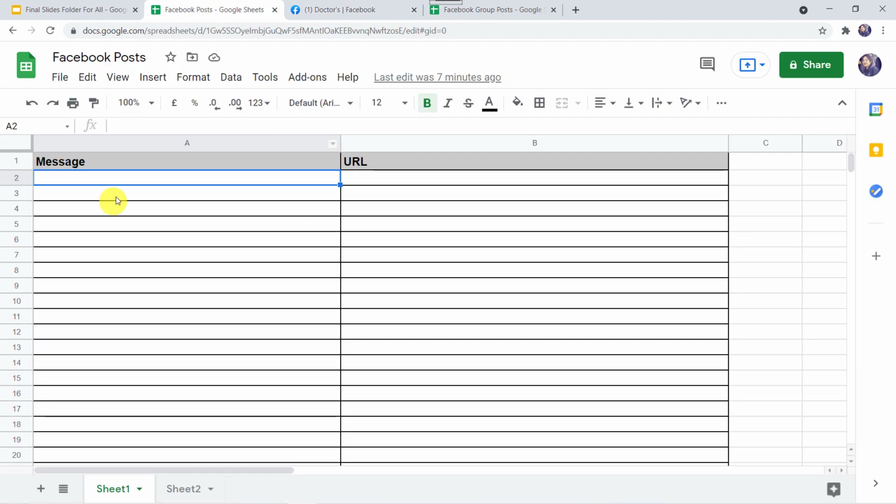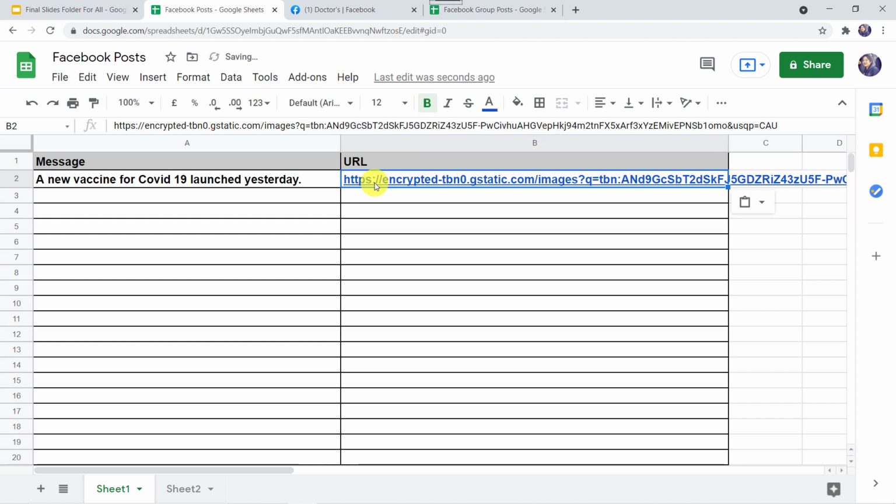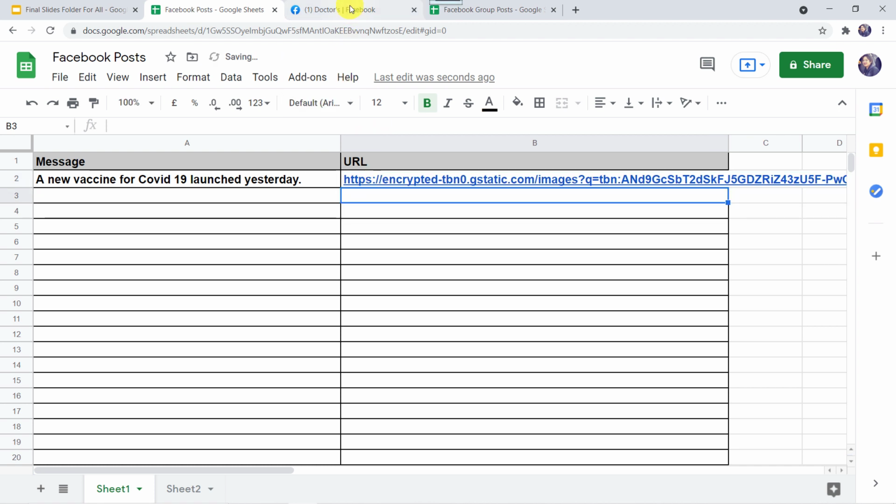So let us just create a message, say, a new vaccine for COVID-19 launched yesterday. Okay, a new vaccine for COVID-19 launched yesterday, and I have a picture related to that. So I'll just paste the URL of that photo and let us check whether my groups have received this message along with the picture or not.